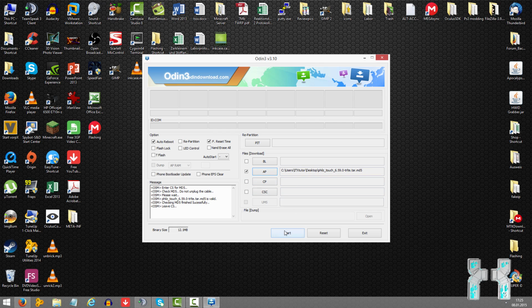And now before you can hit the start button, you have to make sure your smartphone is in downloading mode. So bring the Note 4 into downloading mode, then connect it to the computer with the USB cable. Once again, the COM port should light up here. So just give me a second. And boom, there we go, COM port, and it should light up here in blue. That means everything is okay.